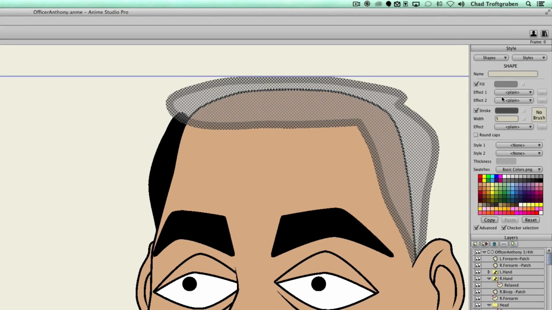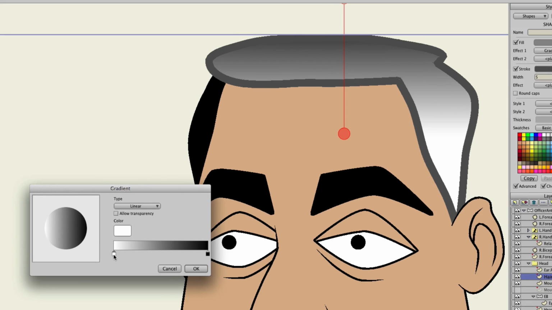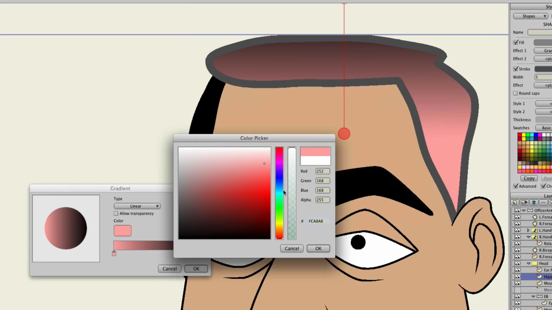Same goes for your effects. So you can come in here, let's create a gradient. And as you come in here with the gradient, you can see that the colors are definitely being reflected on the workspace.